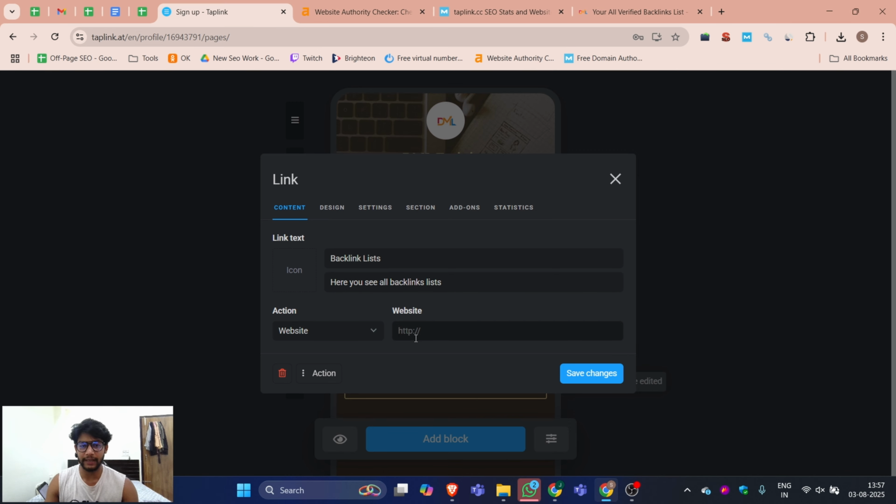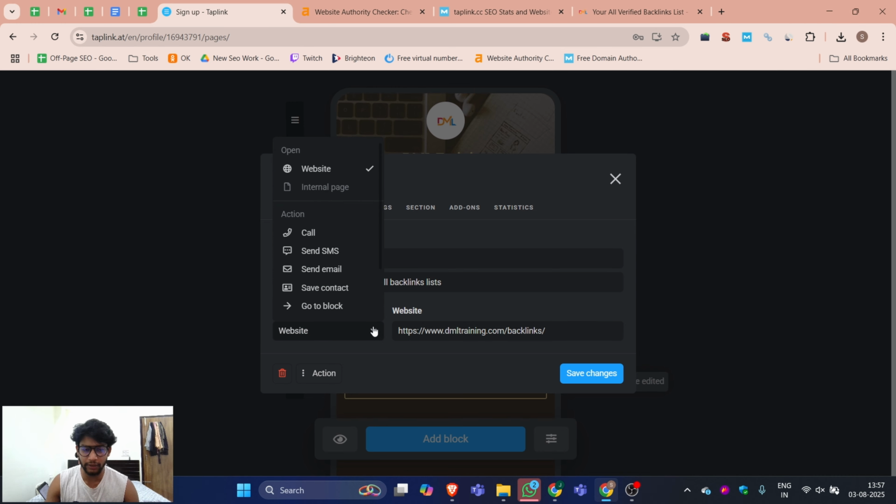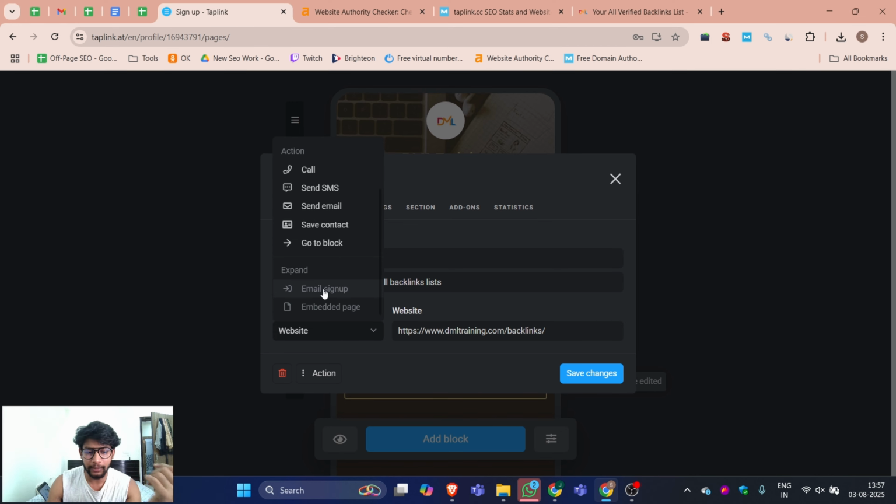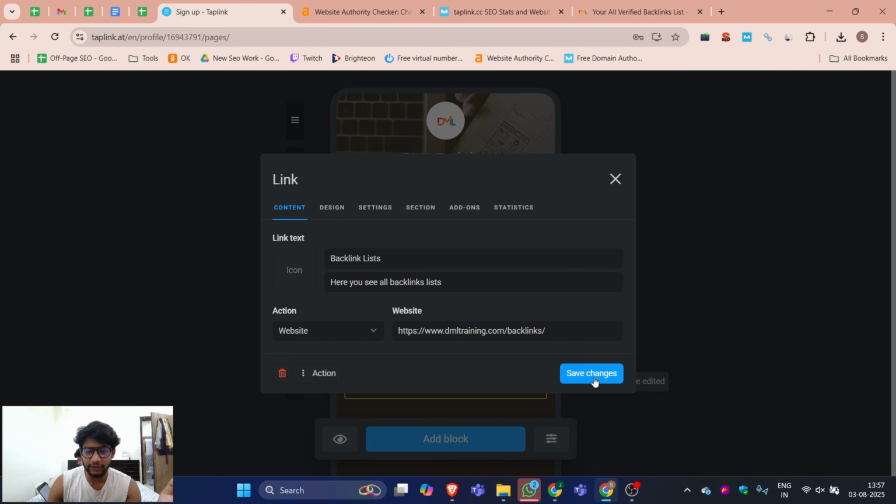Then you can attach your website URL. Also you can change the CTA action from there. If you want to attach your web pages, you can stay with the website option. If you want to change to another action, you can see there are other options like call, send SMS, send email, save contact, go back, email sign up, or any embedded page. So there are many options. You can proceed with whatever you like. Okay, then click on save changes.